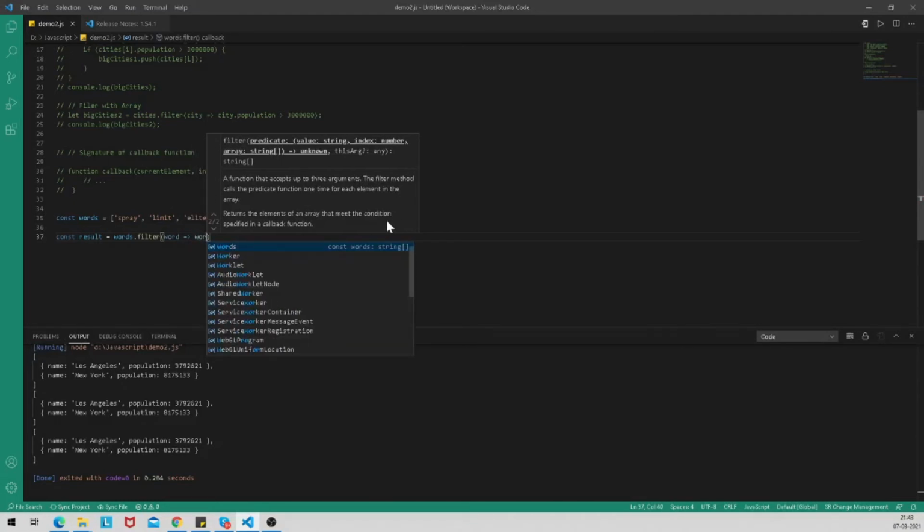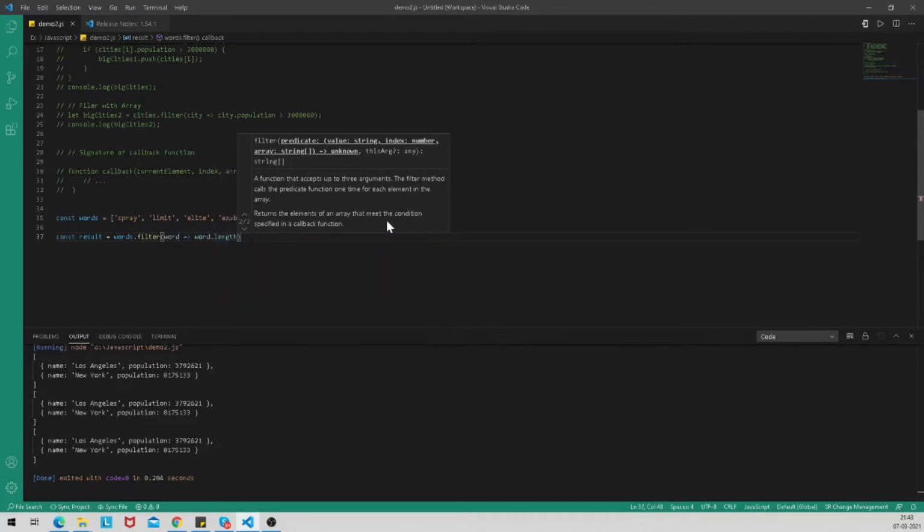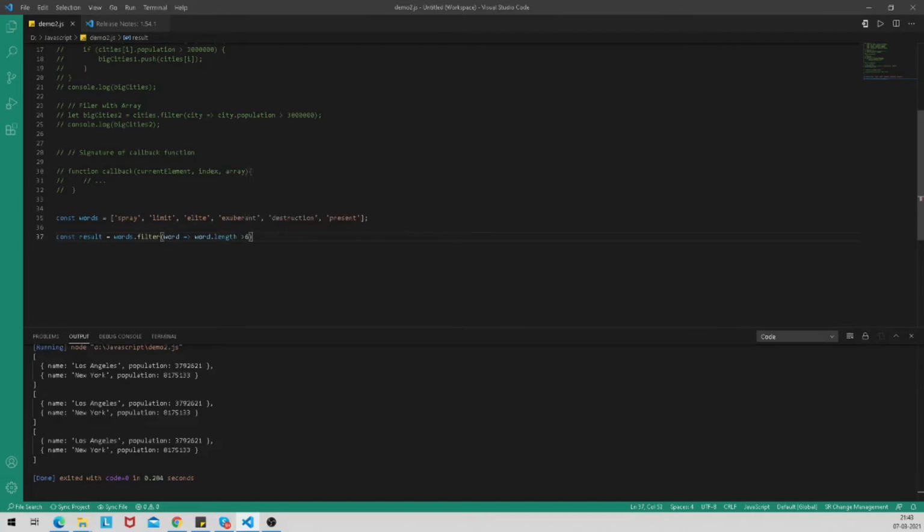Okay, so it's word.length. We are checking if the length is greater than 6. So if the word length is greater than 6, then it will be added to the result array. If we look into this array, spray is 1 2 3 4 5, so it's not matching the criteria.